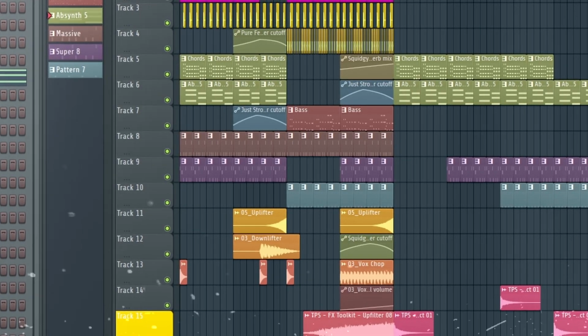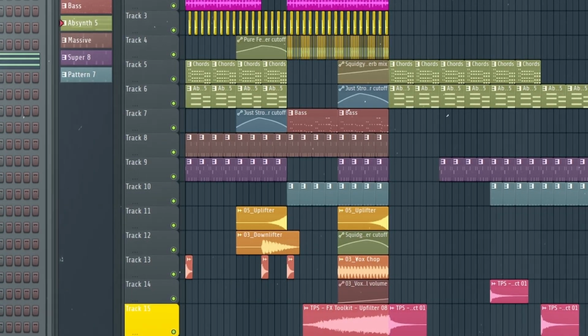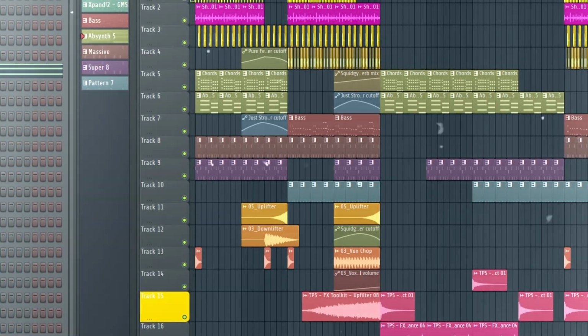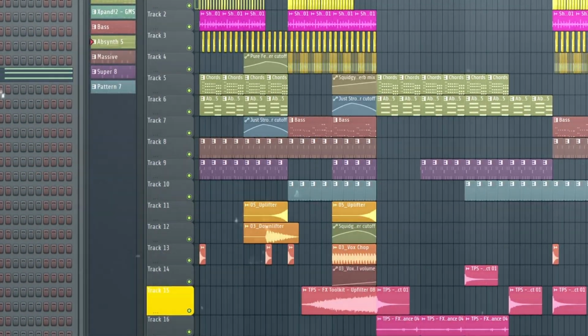So I'm going to show you a track that I have here laid out. I'm going to be using iZotope plugins to mix and carve these sounds and make them sound good. So this is how the track is sounding right now.